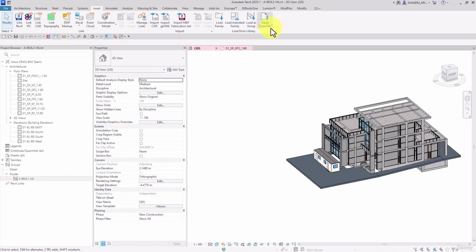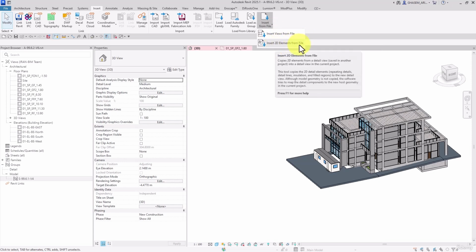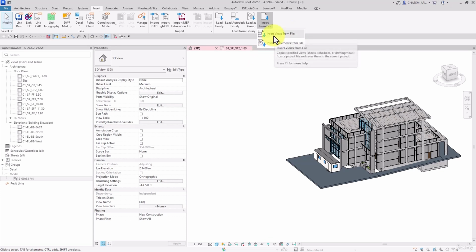And the next tool here is insert from file. As you can see, if I open the drop down list, you'll see two options: insert views from file and insert 2D elements from file, to copy 2D elements from detailed views into a detailed view in the current project. Firstly, with insert views from file, we can copy specified views, so paste them in the current project. All in all, we can extract some information, some data, views, detail elements, and then paste them here. So then we can use them.